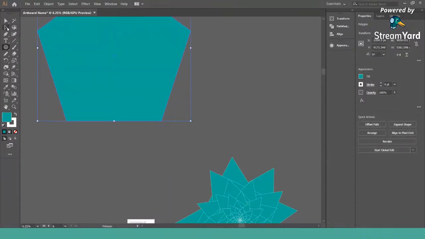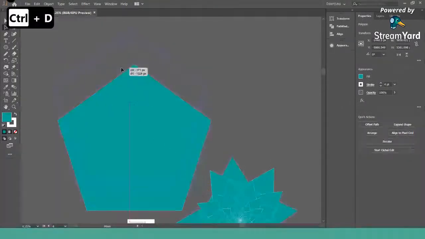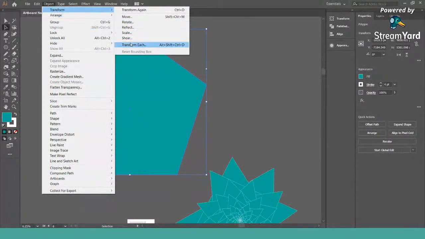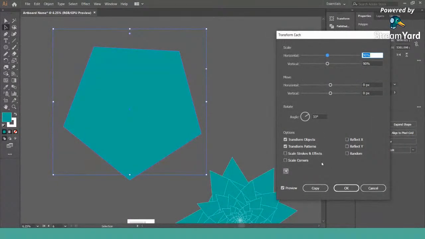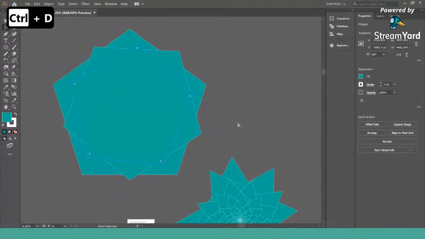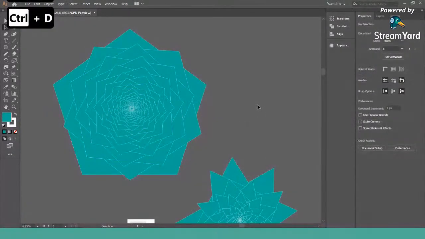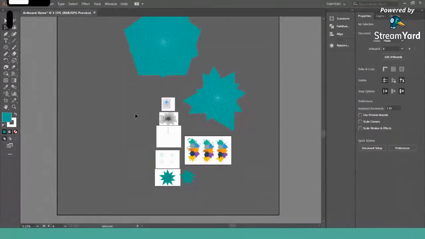Holding shift. Now it remembered the previous transformation. Let's see Control plus T. No, it didn't work. Transform each 90%, 33, copy. See, these are some awesome, beautiful patterns.